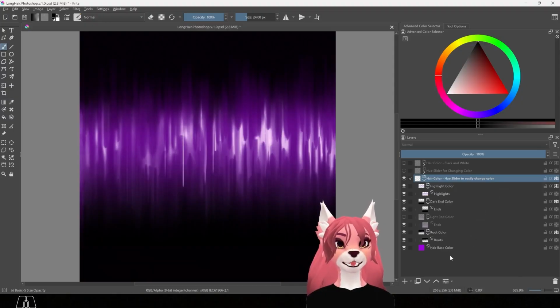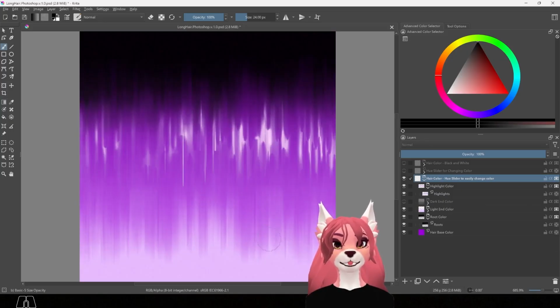And within this folder, you'll see a few different sections. You'll have your base color, root color, end color, and highlight colors. And within this, you'll have two options for your end colors. I have dark ends and light ends as options. So this is dark ends, and these are light ends. Pick which one you would like to use. I'm going to use the light ends color. And then you can toggle the folder off that you're not going to use.